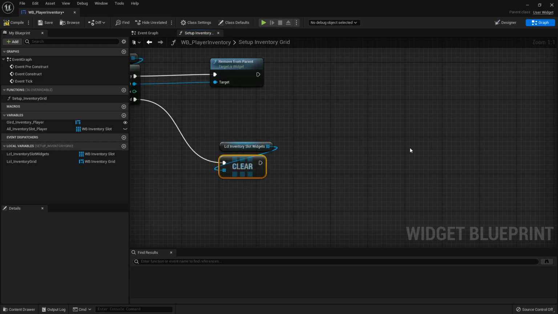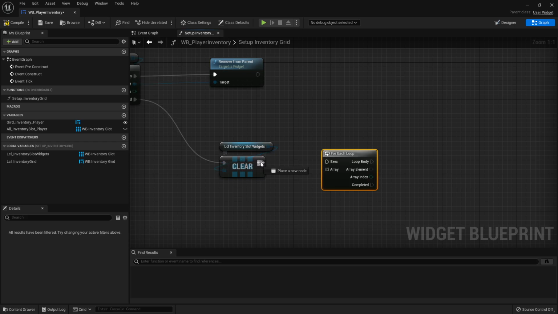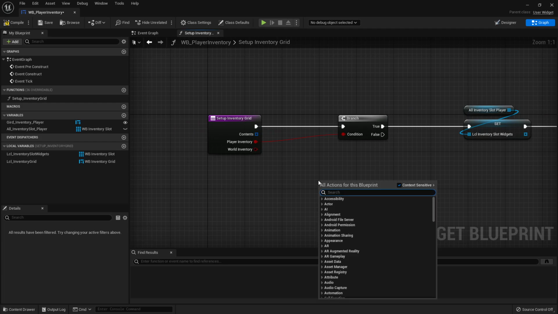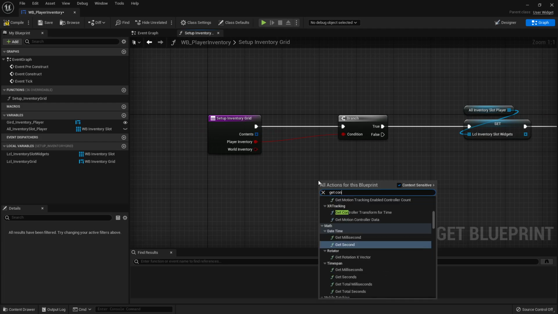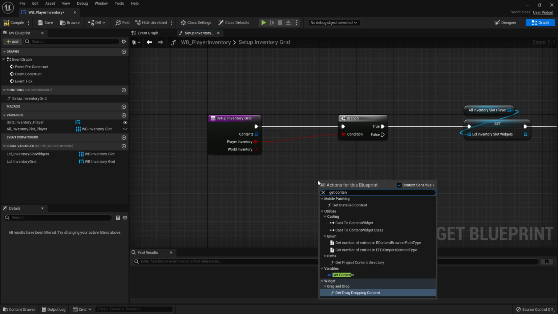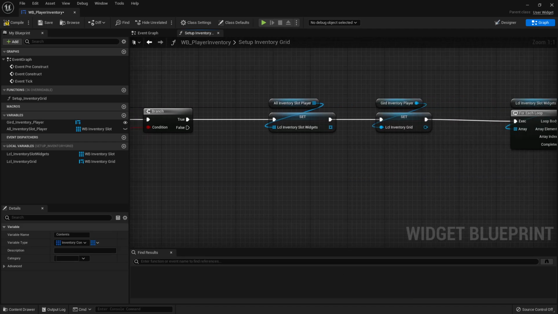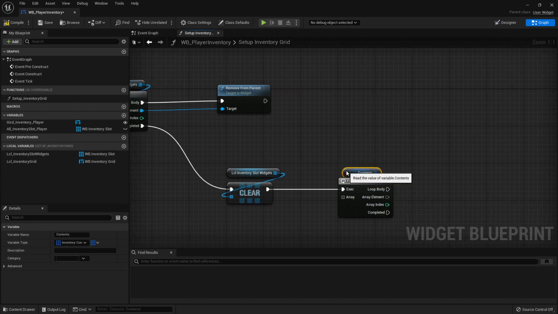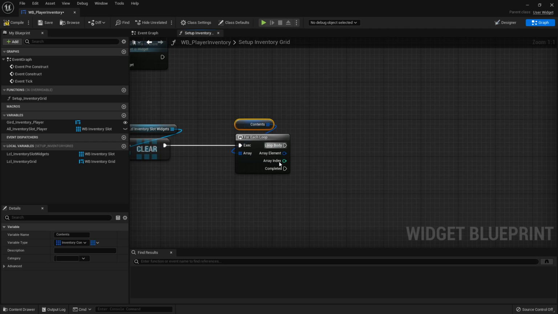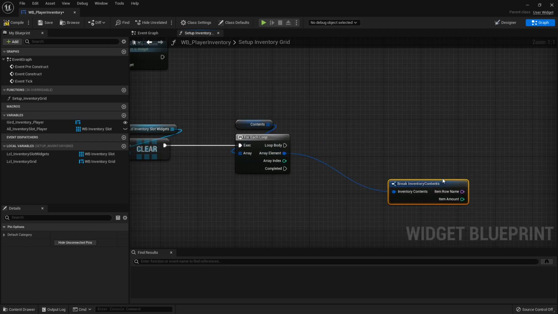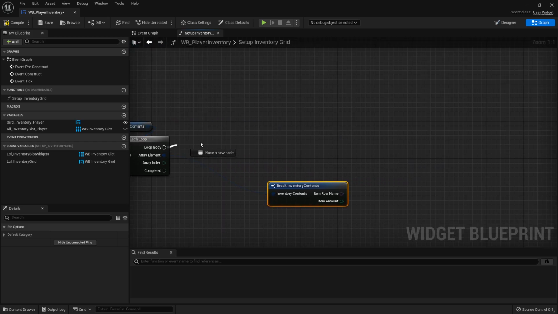Once that's done, we're going to grab another for each loop and we want to plug in our contents from the input pin over here. So we can simply right click and look for get contents, and that will actually pop up as a variable, although we didn't create it as a local variable. So we can simply plug it into the for each loop and that works. So we want to break our array element here. And then we want to create our inventory slot widgets.